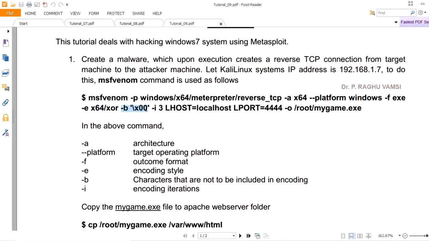And -b is the option for the code that is to be encoded, because whenever you perform encoding, sometimes it may not be detected by the security software on the target computer. But these are Metasploit-related vulnerability generation. Nowadays, most of the antiviruses are able to detect the viruses or malware that you have generated using Metasploit.